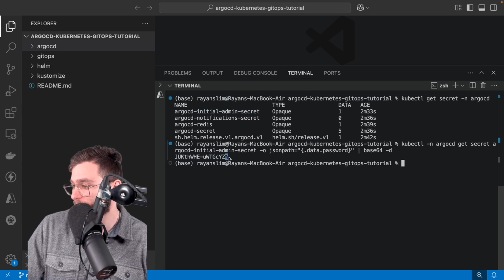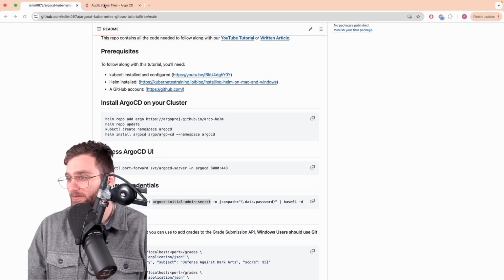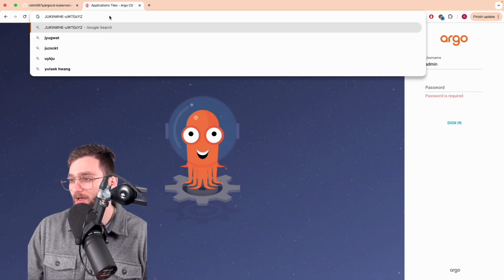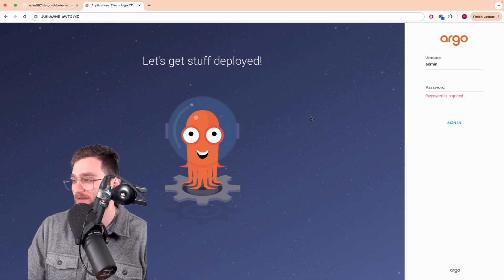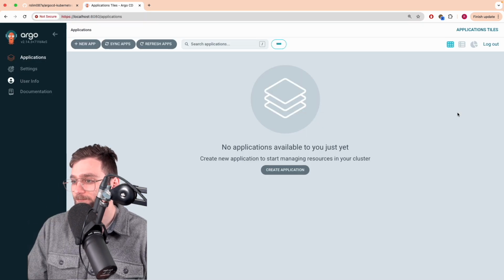So I have a percent sign here. Please don't copy that into your password. Only copy the plain text itself that was given back. So I'm going to copy it here for reference. Obviously, yours is going to be different. So copy the password over here, sign in.